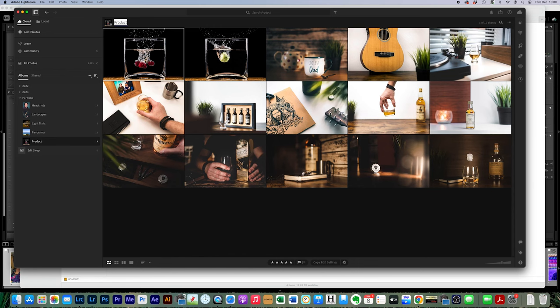Right, so here we are in Lightroom, the cloud-based version. We have gone straight into the cloud tab. You can see up here in the top left-hand corner there is now the cloud and the local tab. I'm not going to talk about this too much, sorry.